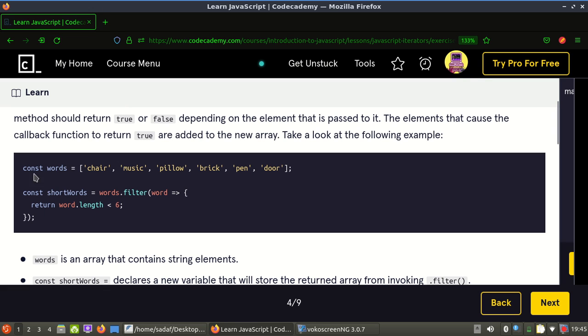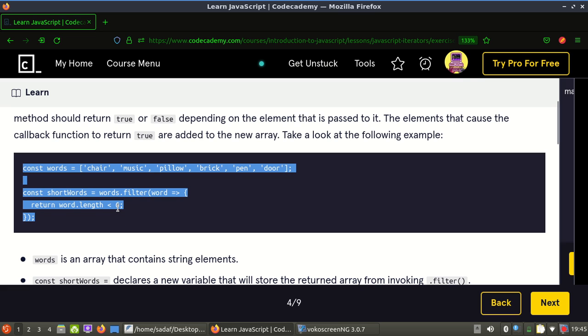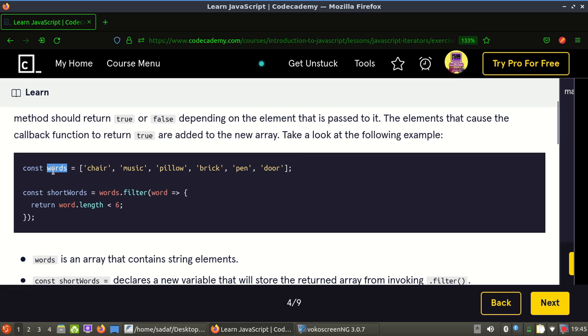And here is an example of a filter method used on an array named words. Using the const keyword, we have defined a variable named words, and our variable contains an array which contains some elements, and all of those elements are texts. That means they are words, and in JavaScript, texts have a special name. They are called strings. So basically, the elements inside this array are strings. We have chair, music, pillow, brick, pen, and door.